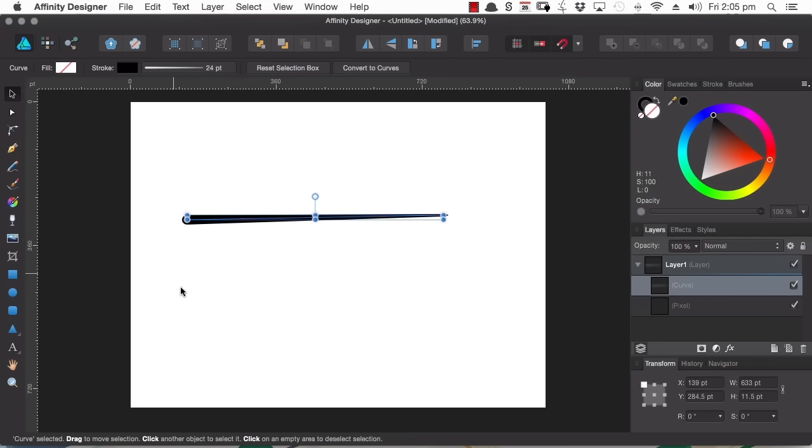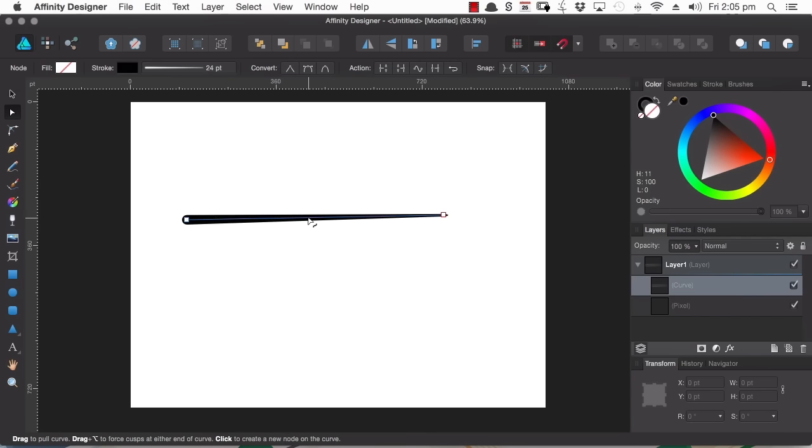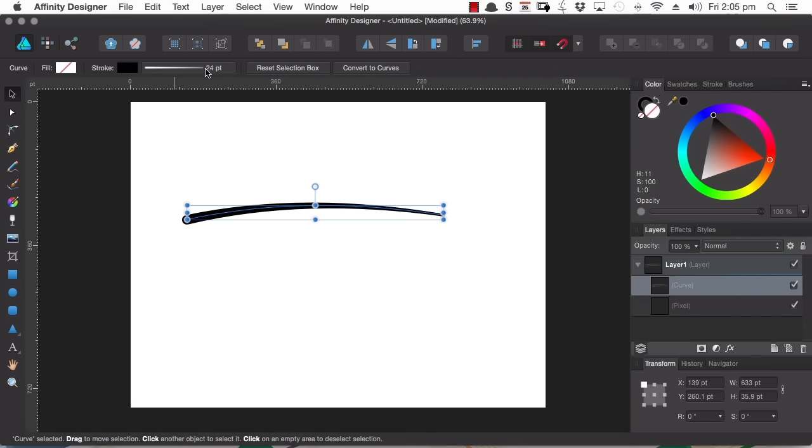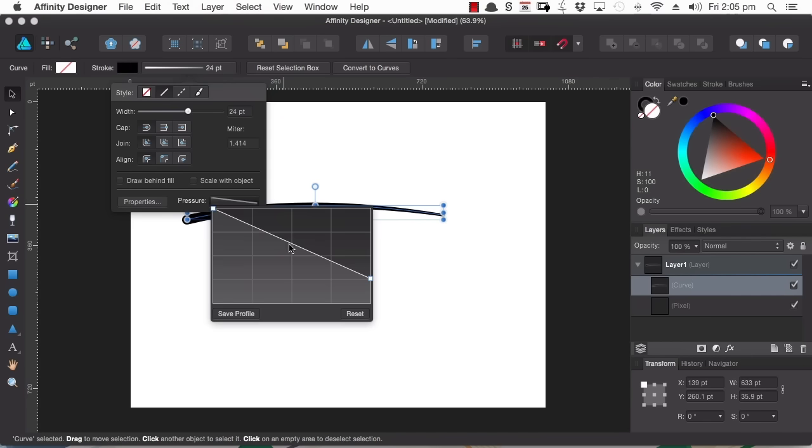So now let's have a look at that. Now that looks like a brush stroke that has started heavy and finished light. And we can also curve that to make it look more natural. And just like with curves that you create on the canvas, you can add multiple nodes. So we can add a node in the middle just by tapping on the line.